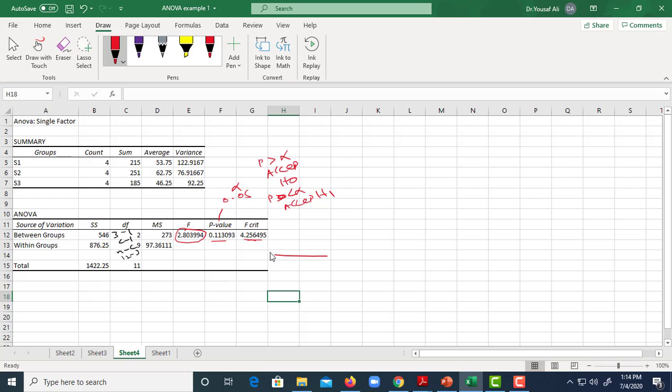Excel already calculated this value for you. For alpha 0.05 and degrees of freedom 2 and 9, I already showed you how to use the table, and from the table we calculated 4.25. So this is our accepted region. Our F calculated value lies in it, because it is 2.80. That is why we accept our null hypothesis that all the means of these samples in this experiment are equal.